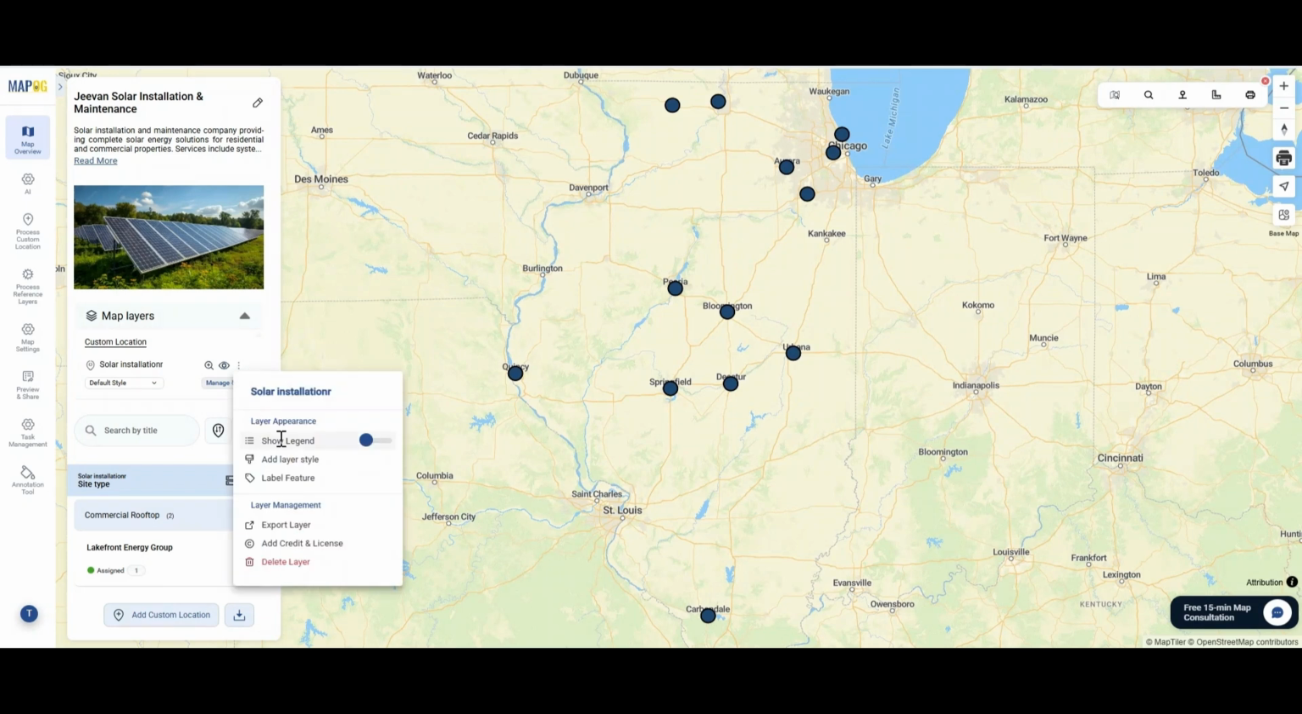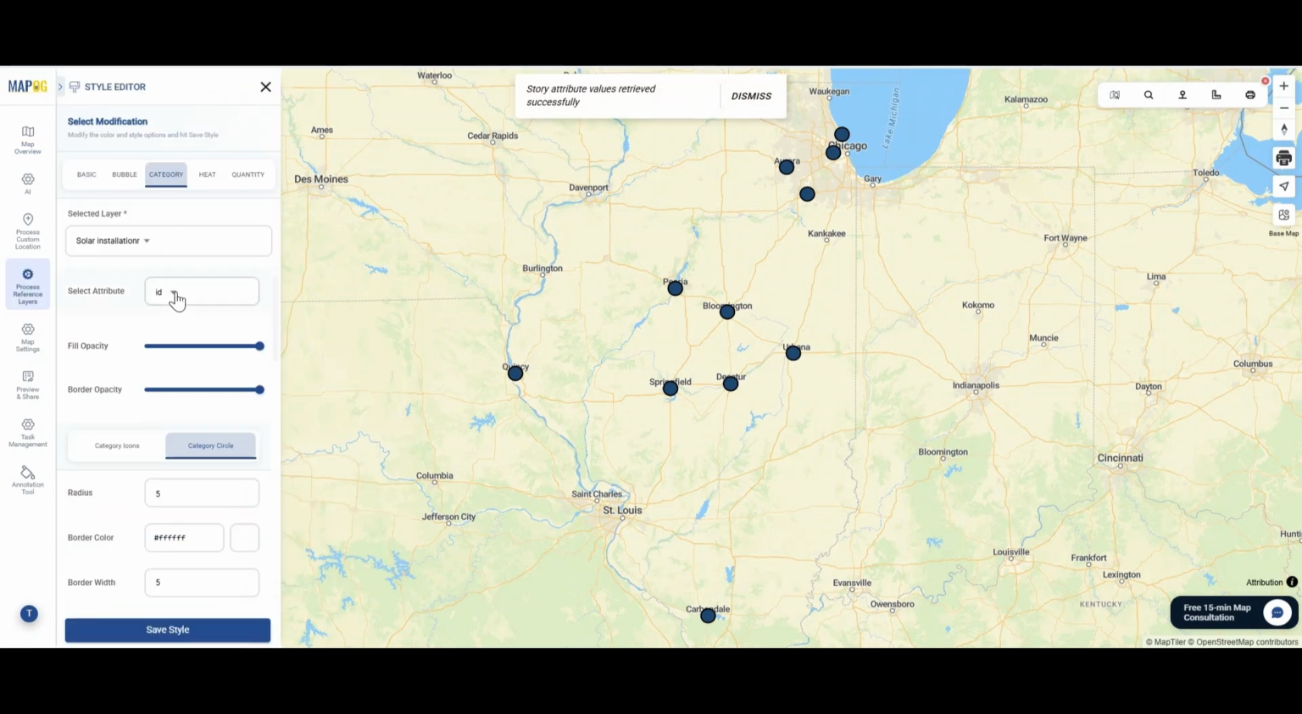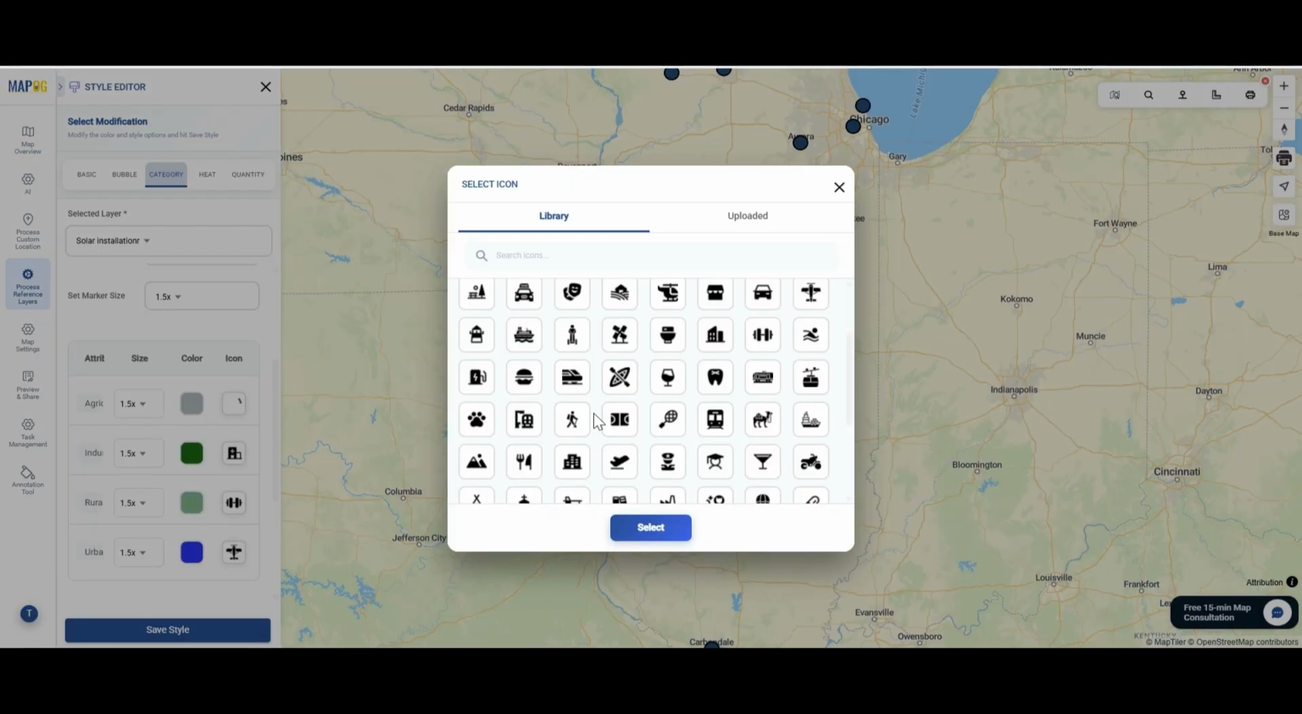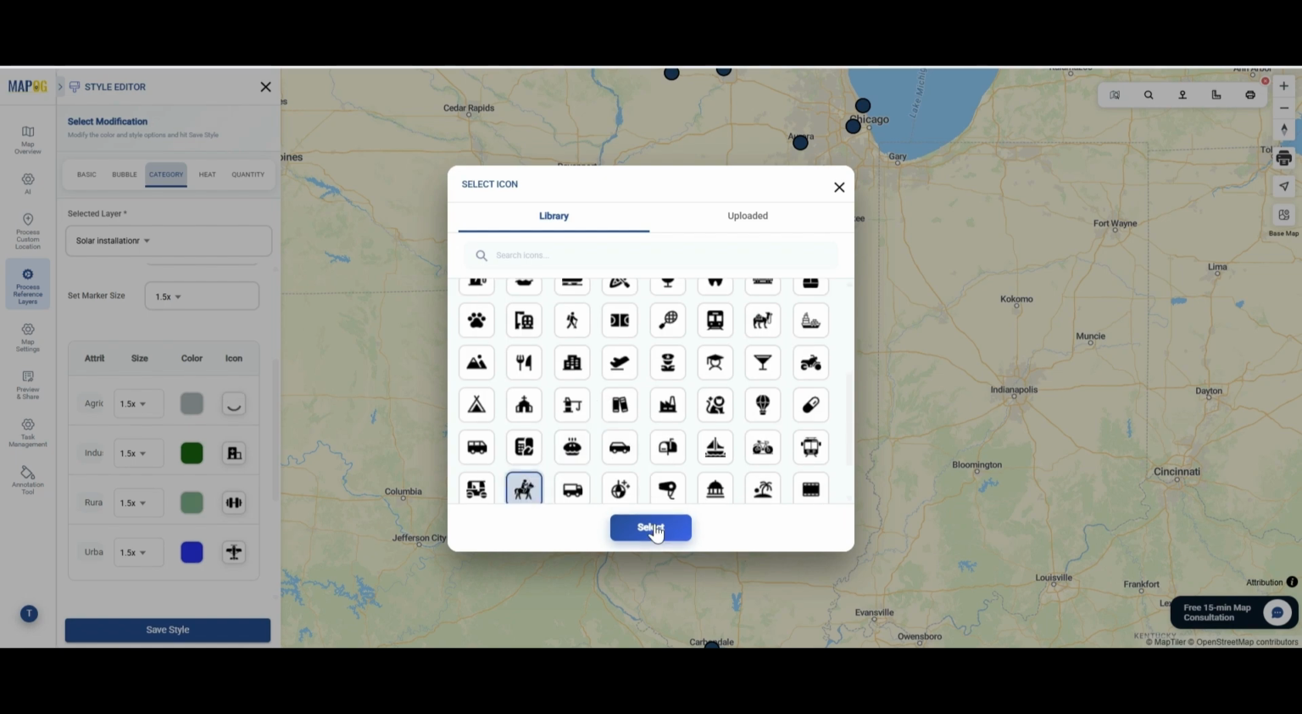Now, personalize your locations. Go to Add Layer Style, Category. Select the attribute by which you want to distinguish. Select different icons, colors, and save.